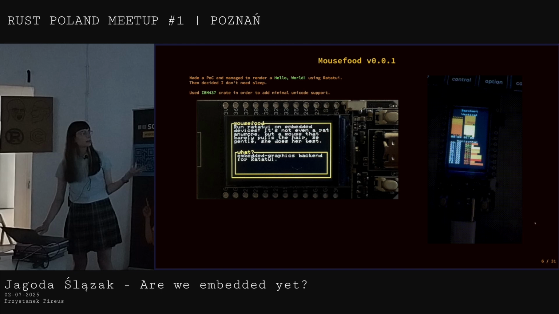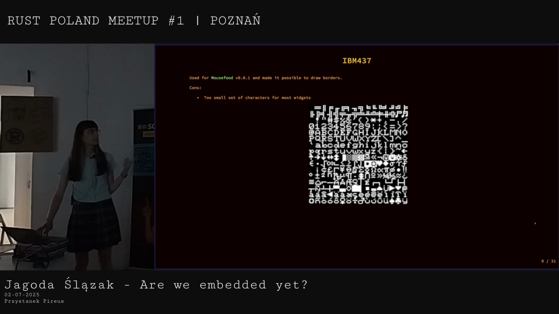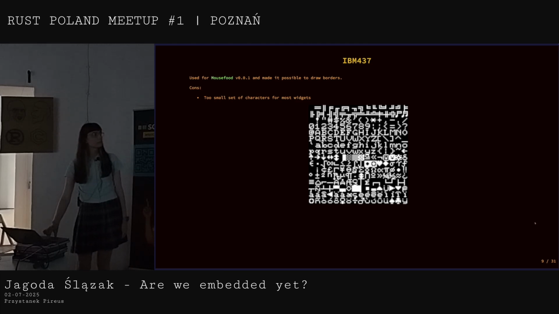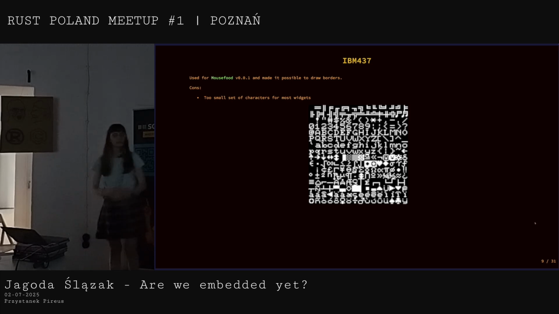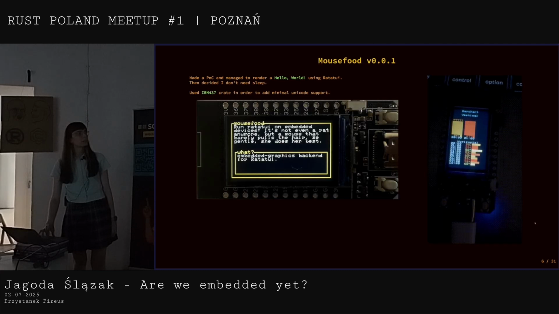And it's because I didn't use this one in the first version of Mousefood, but I used this, IBM 437. So it has some more characters, and that's basically how I was able to draw borders, because you can see there are some border characters. But it's still not enough for most widgets, so I had to find a better solution. As you can see here, there are a lot of question marks, so it wasn't enough.